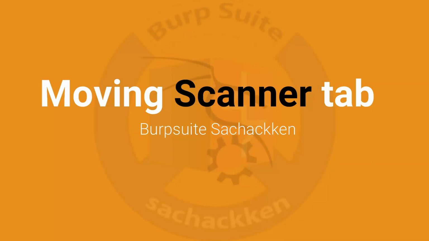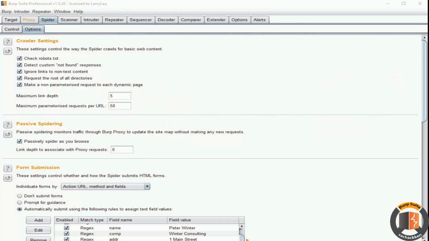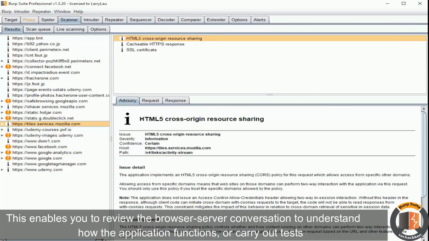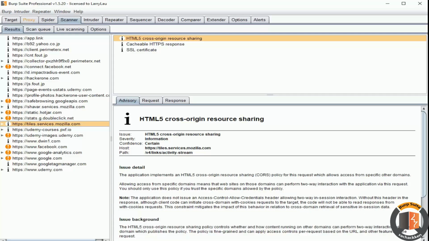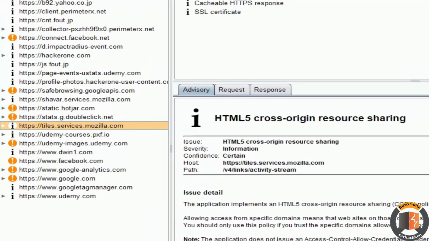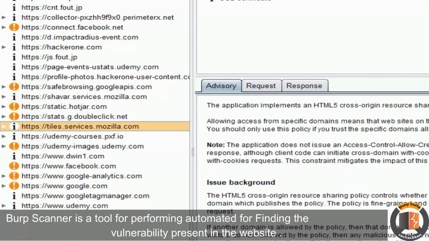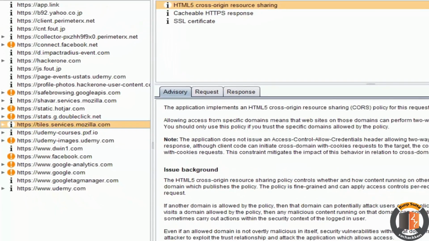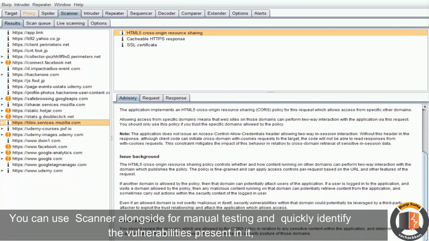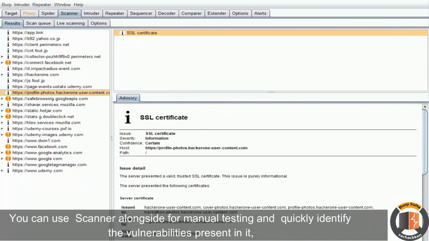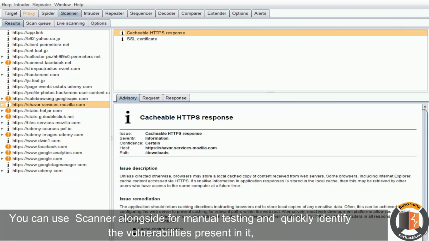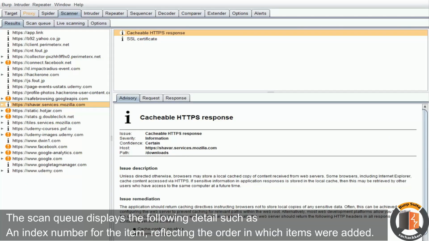Moving to the scanner tab. If you are using the free edition of Burp Suite, you will not get any usage of the scanner. So for that, here I am using the professional Burp Suite. The scanner is a tool for performing automated scanning for finding the vulnerabilities present in websites. You can also use the scanner for manually testing websites and quickly identify the vulnerabilities present in them. Now moving to the Scanning Queue tab.